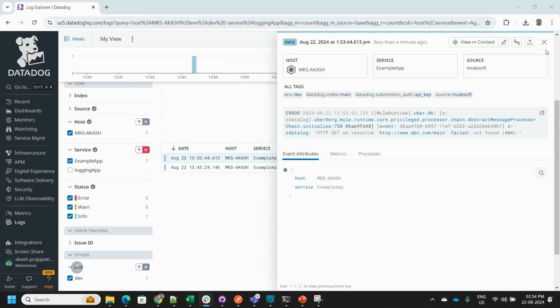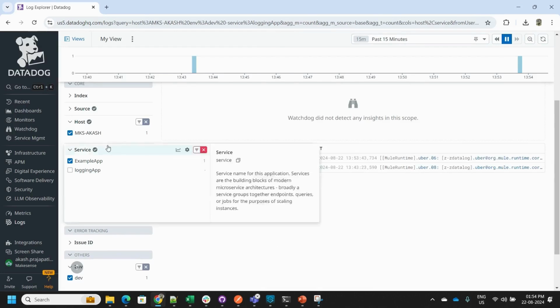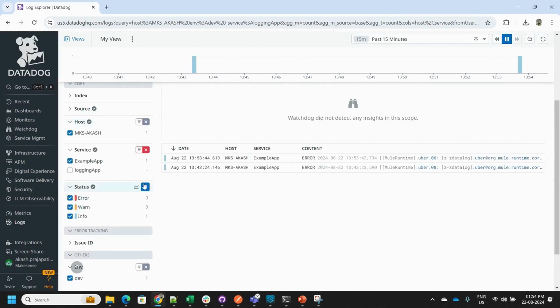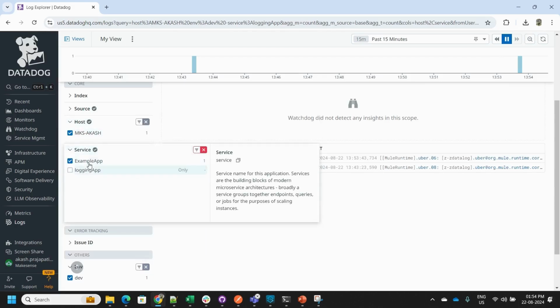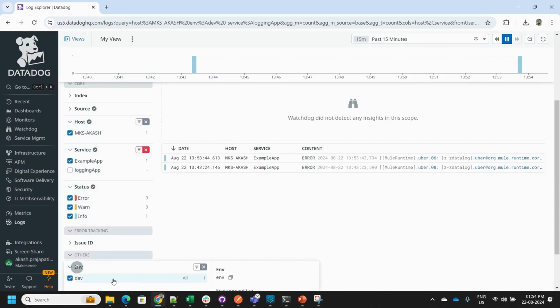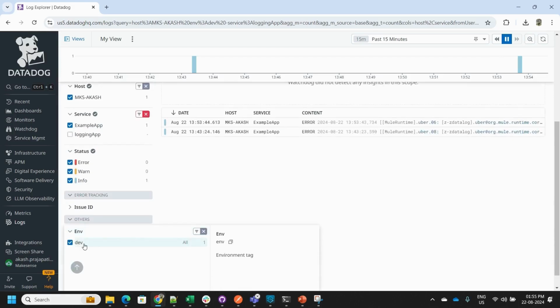In Datadog, you also have certain filtering options which you can use, like your host. Then you may have multiple applications, for example the example app that I'm using, and the tag like the dev environment. Let's say you have SIT, UAT, prod, so that's how you can do it for the other environments as well.